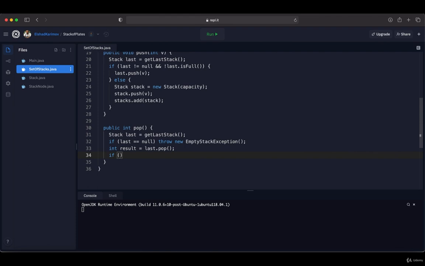So I'm going to put an if condition like this. If last.size is equal to 0, in this case, we are going to call the set of stacks remove method. We need to provide the index of the last stack. To do so, we are going to get the size of stacks minus 1. With this, we are accessing the last stack in our set of stacks and removing it from here. Then at the end, we need to return this result value, so I'm going to put return result.